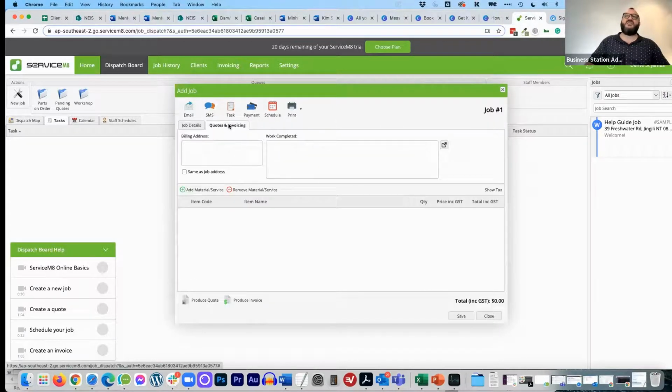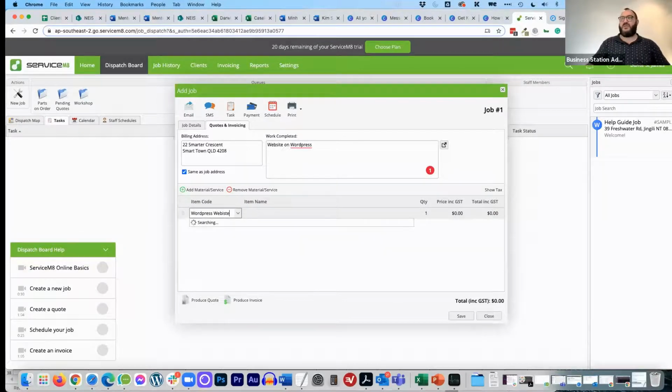Then I can go to my quotes and invoicing, add in what the billing address is and say it's the same as the job address, and it populates it all in there, and say what the work is that's going to be completed. And then I can add all the different line items to it. So the work completed will be, let's just say, I'm going to build them a website. So I'm building a website on WordPress. After I've done that, I'm going to add different products to that. So the product will be the WordPress website on its own.